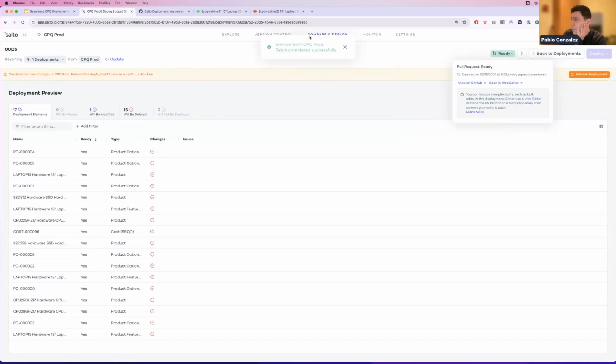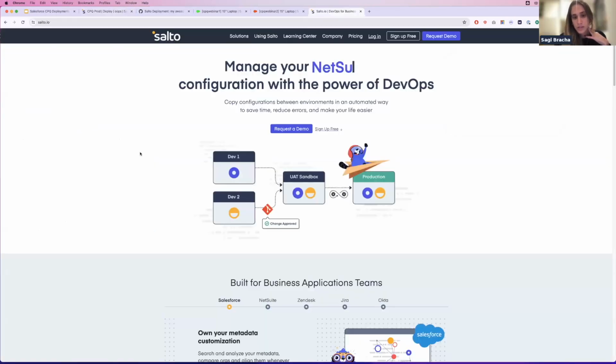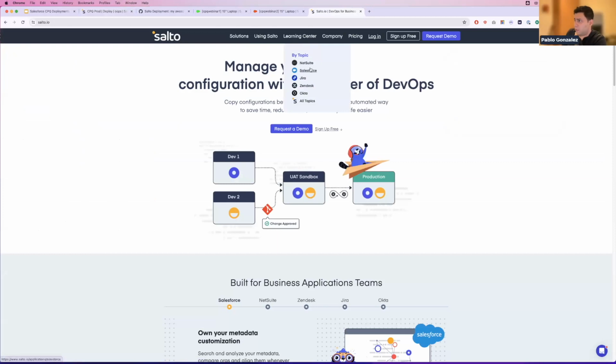In terms of learning, yes, if you go to our website, we have a learning center there, and we have a lot of articles on this. We also have some courses that we have made on Salesforce DX, Git, and CPQ deployments as well. Yeah, this one lives on Salto Leap for Salesforce. There should be a few courses available there. I can share the link in the chat in a second. Okay, but we do have here the Learning Center, right, Sagi?